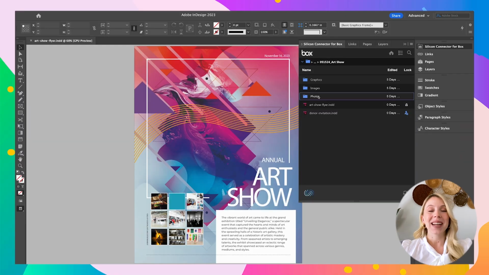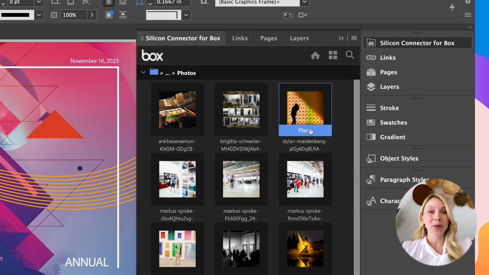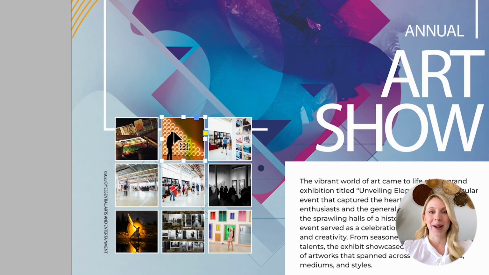You can also use Connector to find images that you want to place into your document. When you find the image you want, clicking the Place button will load the Place gun so that you can place that right inside your document.